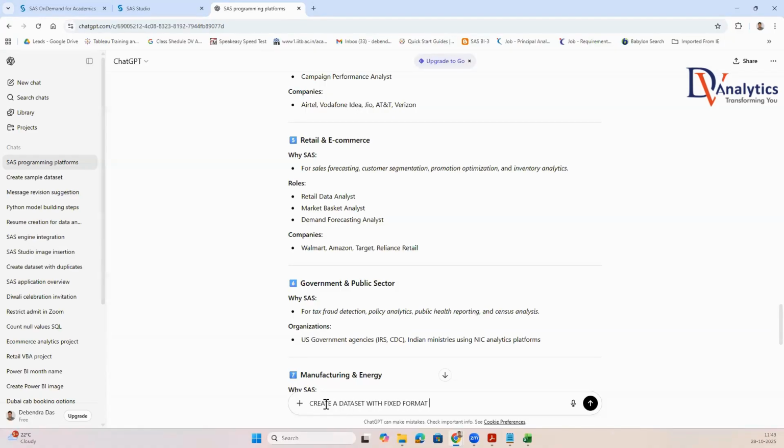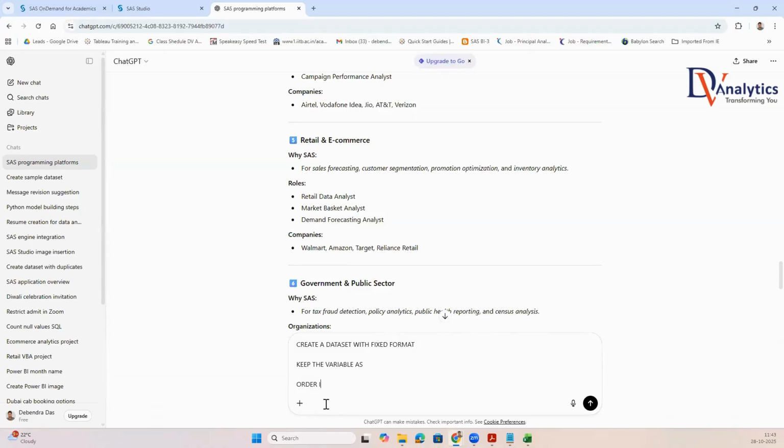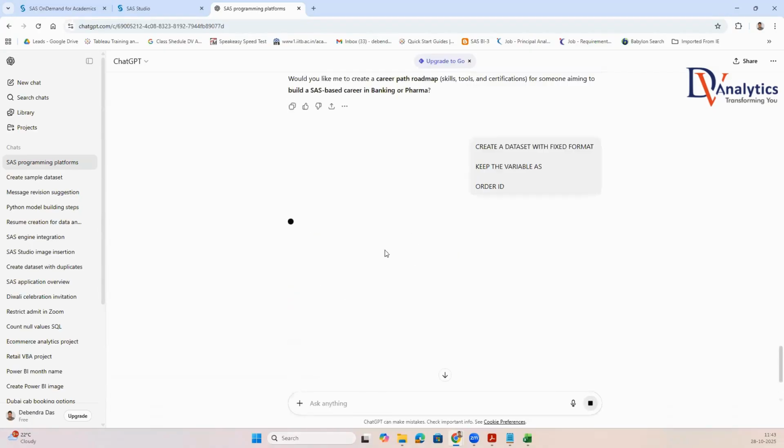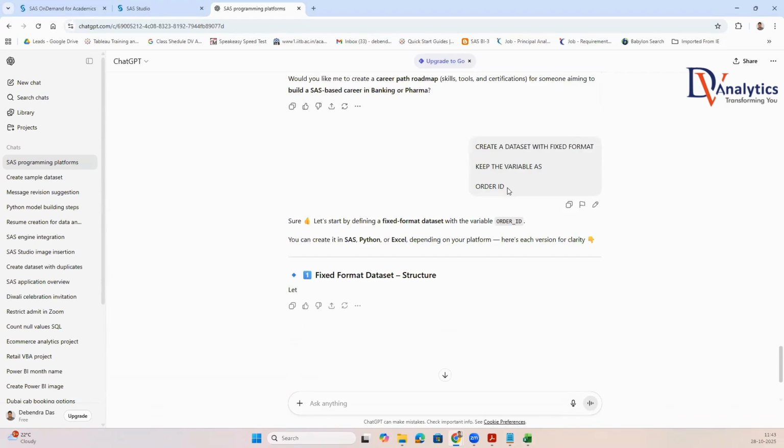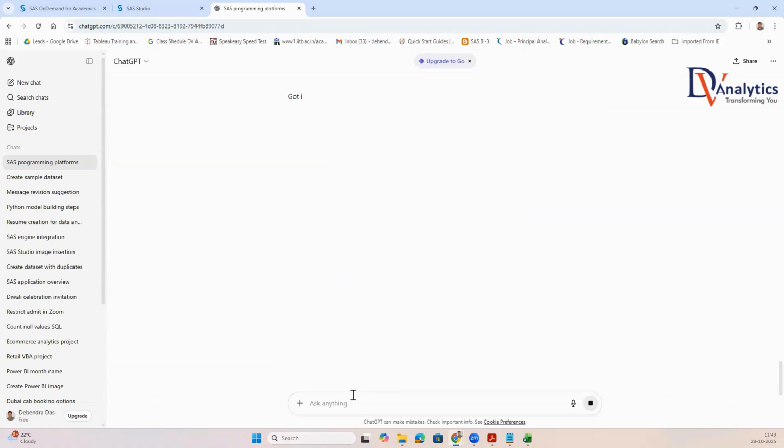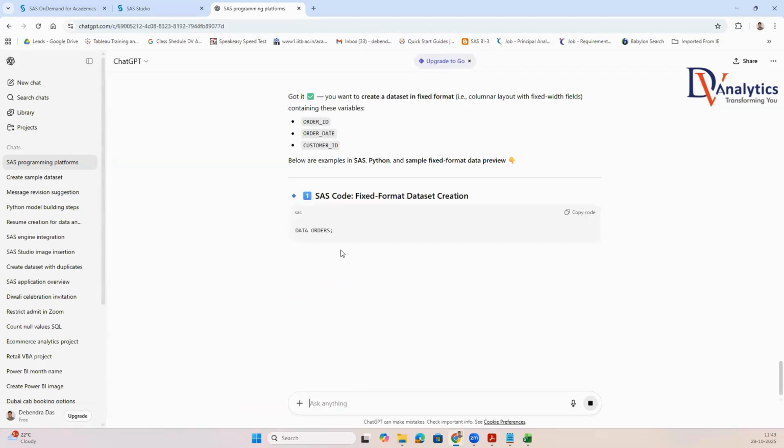Create a data set with fixed format. Keep the variables as order ID, order date, customer ID.